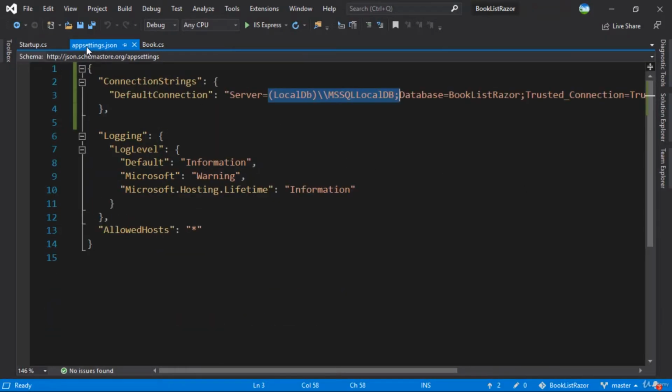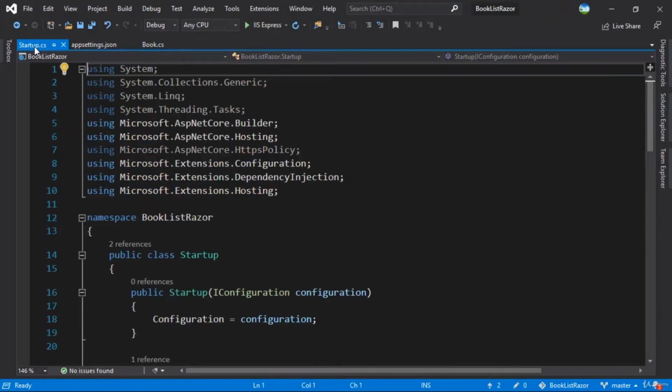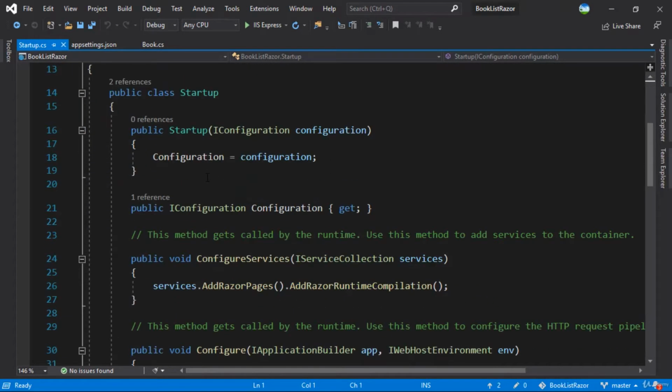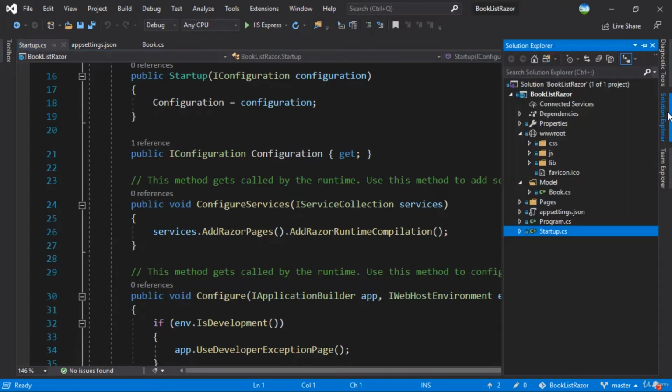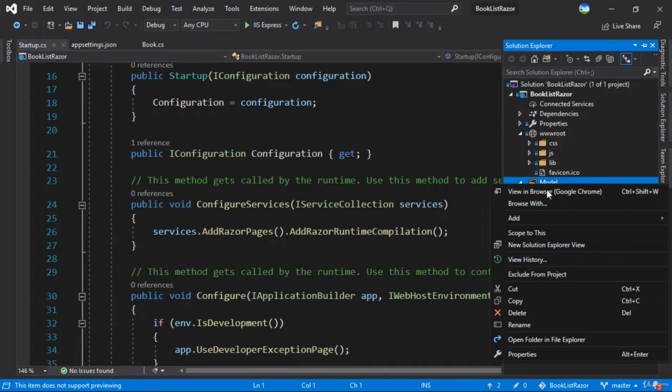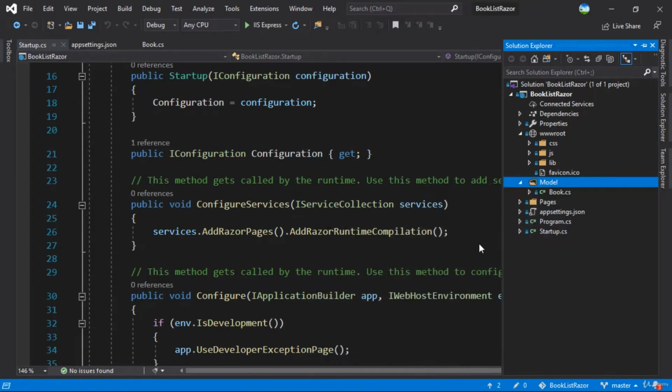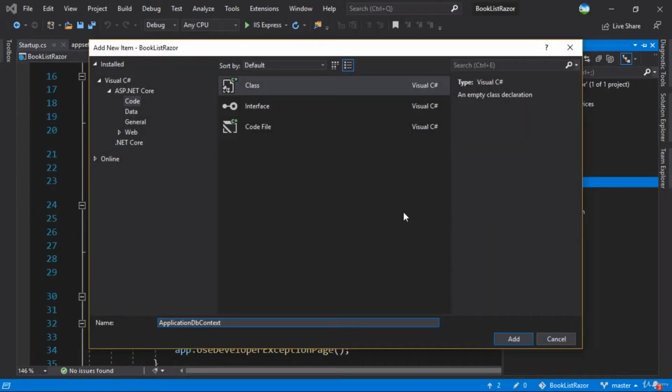Now that we have the connection string inside app-settings.json, it's time to configure our ConfigureServices with Entity Framework. In order to configure that, we need an ApplicationDbContext, or a DbContext class. That class we can add inside Solution Explorer: Model, right-click, add a new class. We'll call this class ApplicationDbContext.